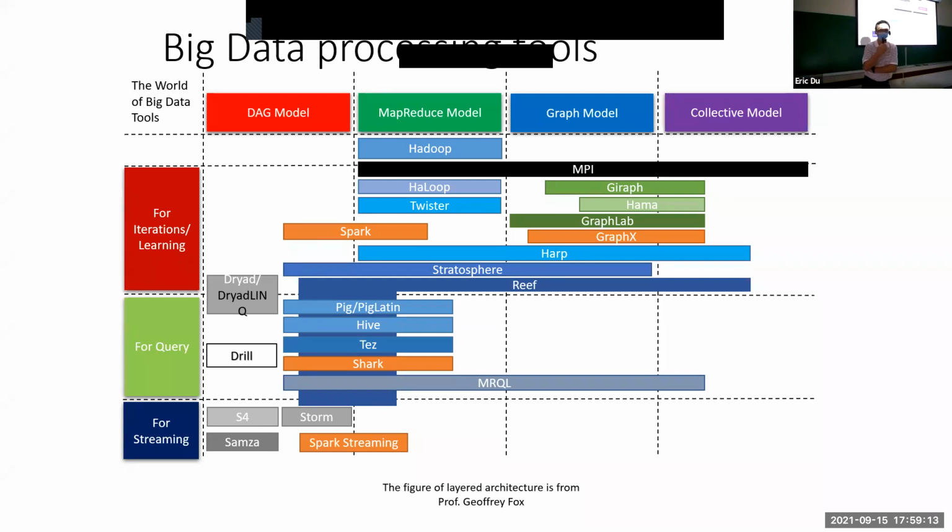And given the functions, we have different tools, and we have 4 major models or mathematical models to support big data analysis. The DAG model, which is a more graphic model. MapReduce model in her video, that's the most popular mathematical model for big data analysis. Graph model and the collective model. And for each function, we also have different tools, or you can imagine them as software packages to use. So for example, if you are using MapReduce model for pretty much everything, like for querying, for streaming, for learning, then you are using Hadoop.